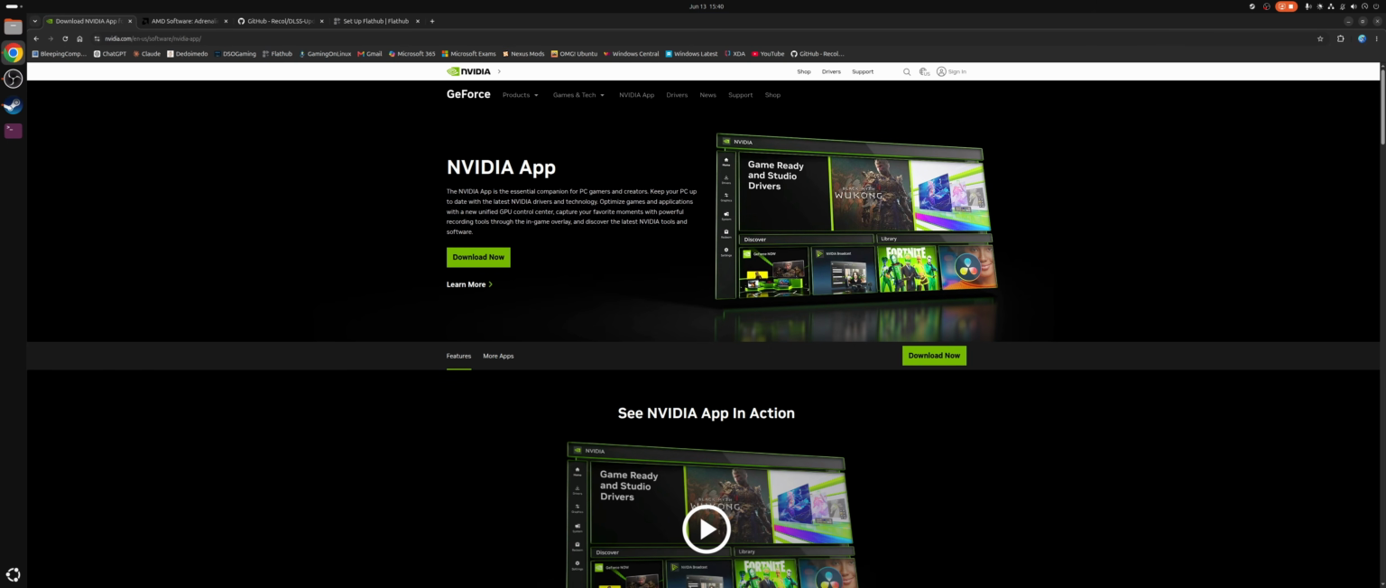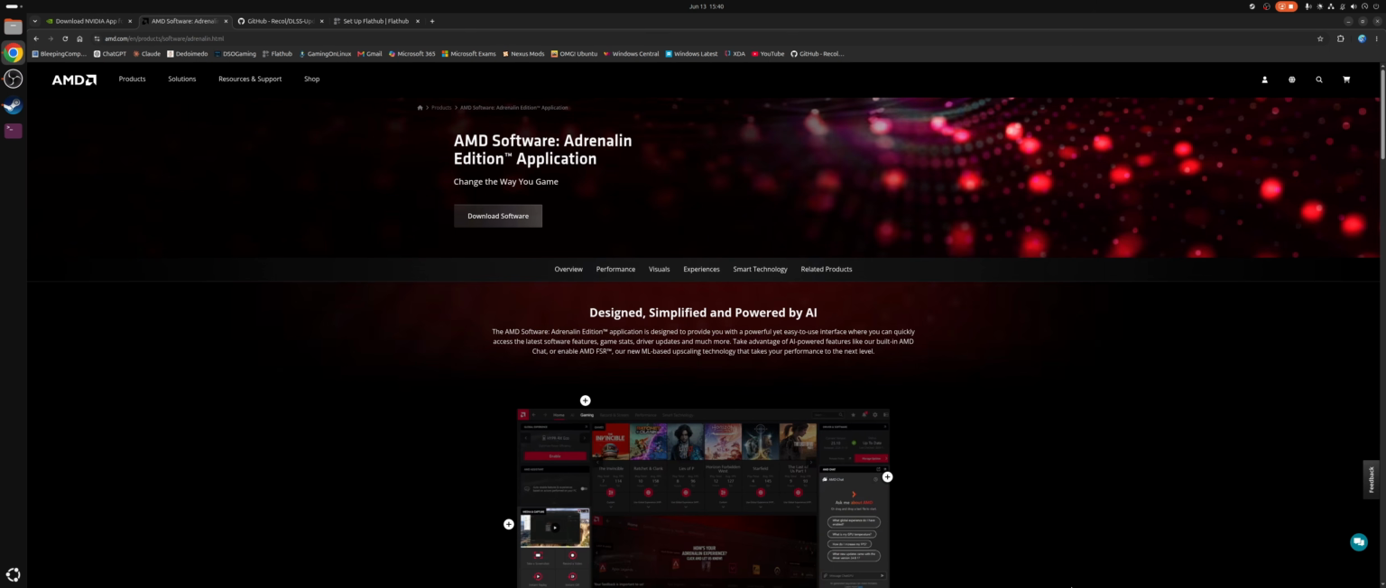So unlike on Windows, where it is now possible to update the version of DLSS that's installed on games by just using the NVIDIA app, or alternatively the version of FSR that you use by using the AMD Adrenalin software, there isn't actually an official comparable application available for Linux natively, at least not from either NVIDIA or AMD.